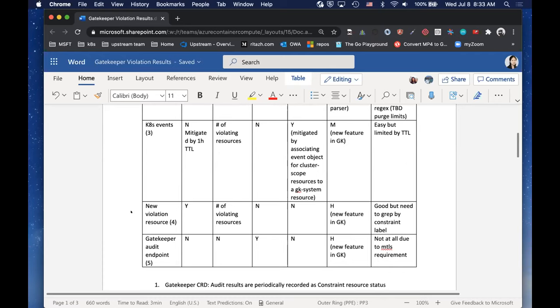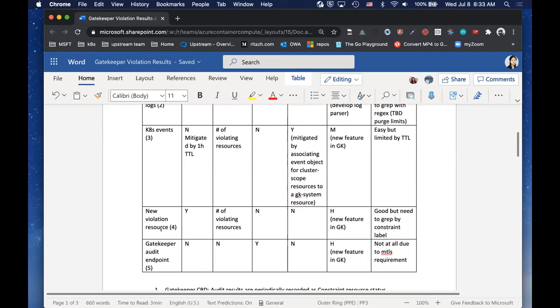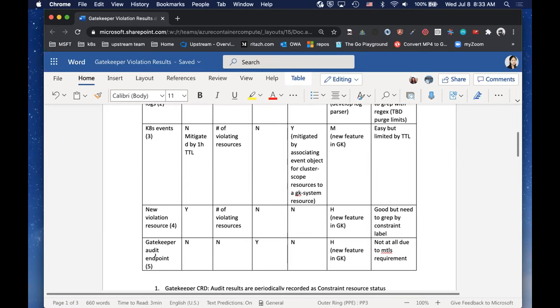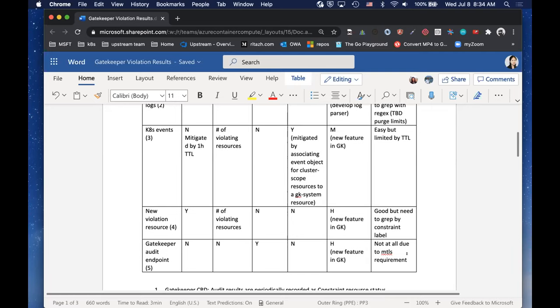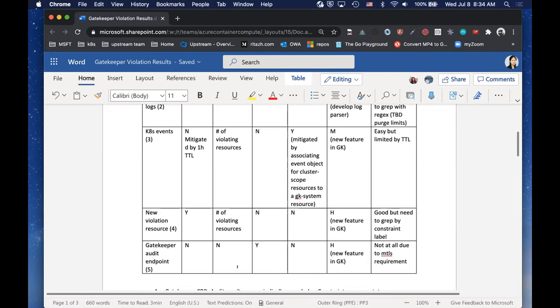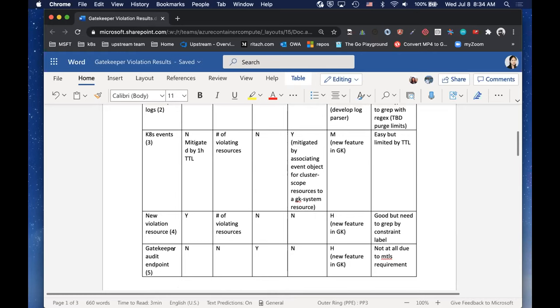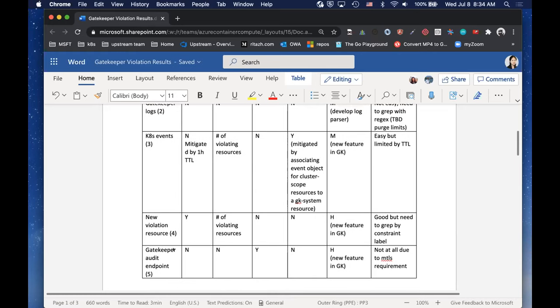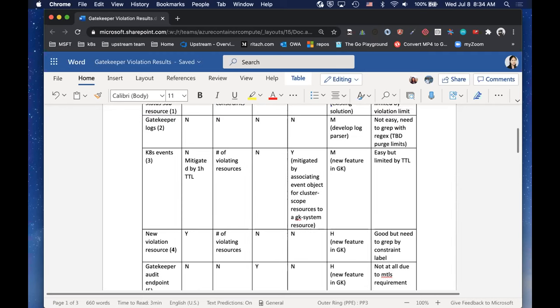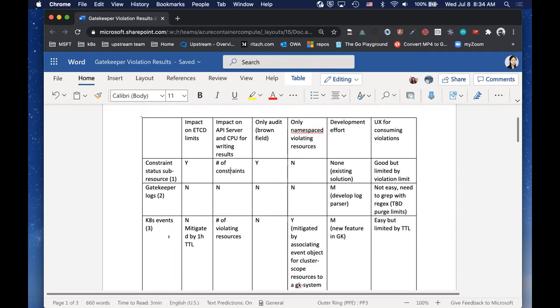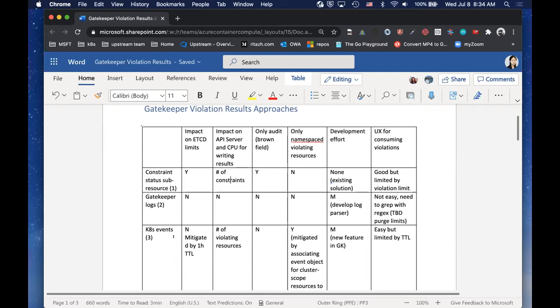Some of the other options that were considered: a new violation resource, so another CR, and then of course another endpoint that allows users to query. But that will require mTLS and just a lot more work to make sure this is actually production ready, I guess. I just wanted to briefly go through this. Did you guys have any questions or thoughts?